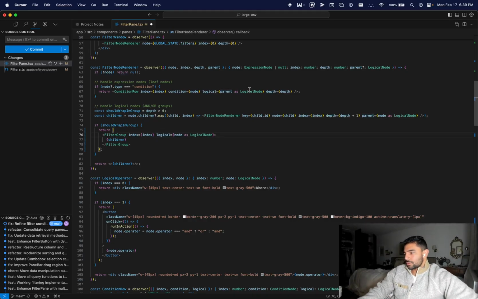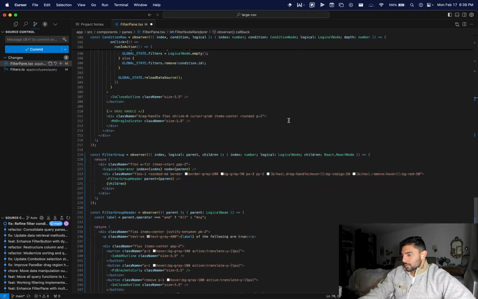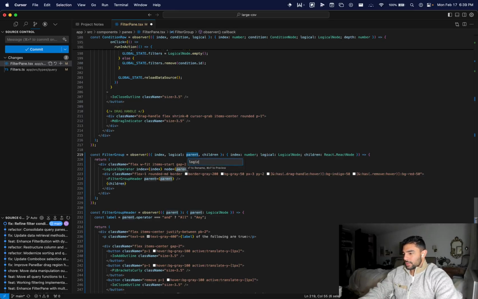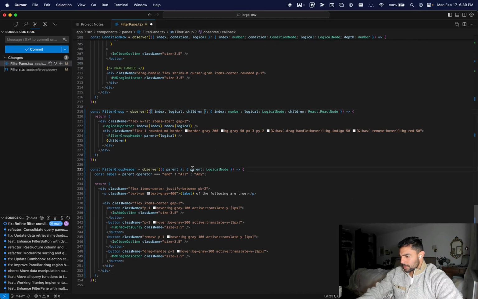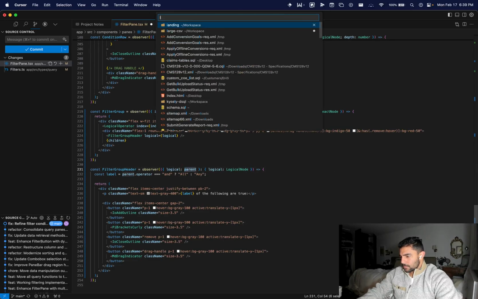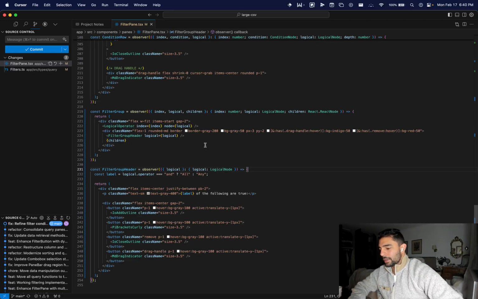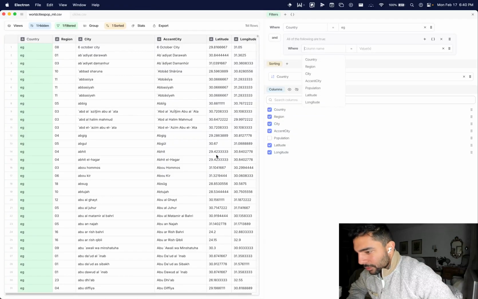So this should be the logical node, not necessarily a parent. I hate that I have to refactor this thing twice. It's okay. And then here. Logical. So yeah, it's interesting because I think that the state is definitely not working correctly. But I think you have your intentions right.